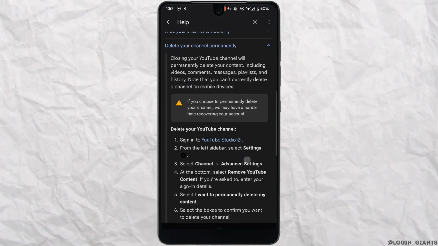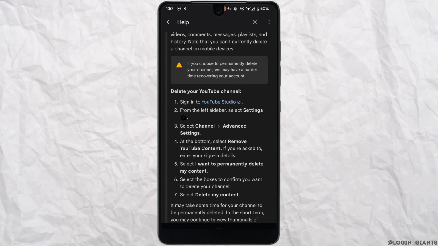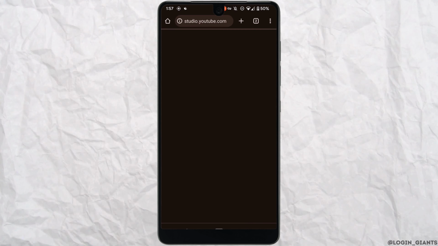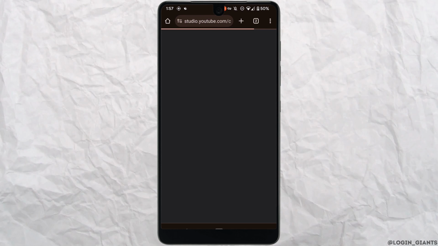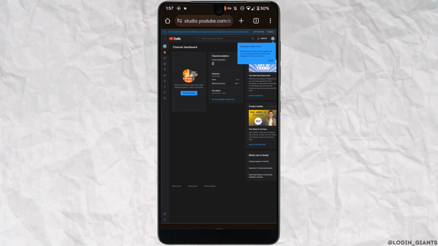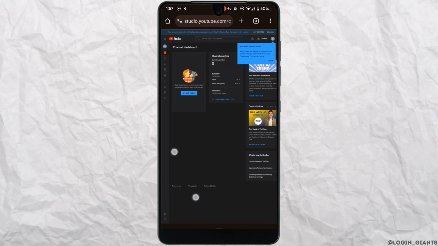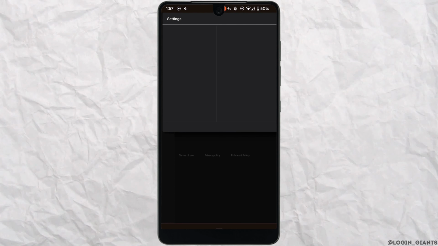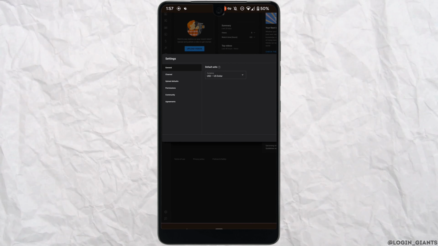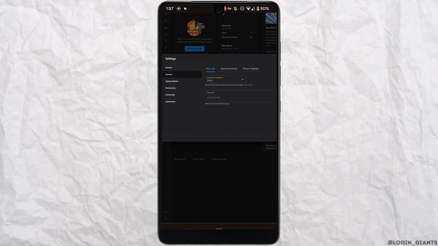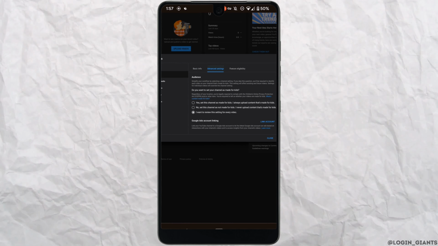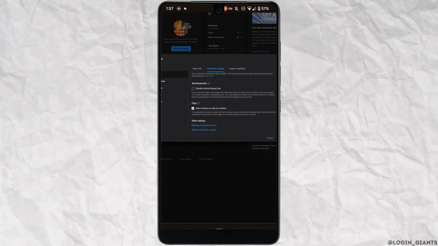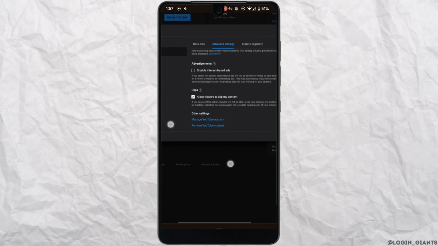Scroll down and tap on YouTube Studio. It will open up your channel in YouTube Studio. At the bottom left corner, tap on this gear icon, and then tap on Channel. Head over to Advanced Settings. Scroll all the way down and tap on Manage YouTube Account.